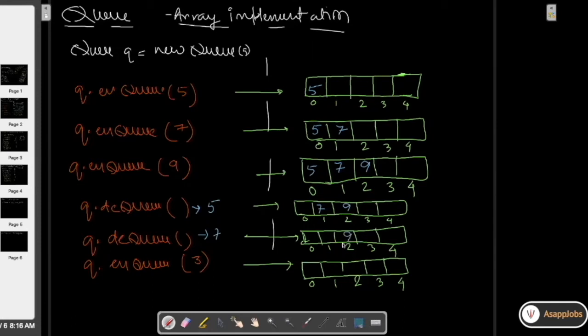Now when I do q.nq, where should the three go? Tell me, where should we place three now? It should go on the zeroth index. Okay, if I go with Vivek, three should go at the zeroth index, and I put nine here. And if I again have to do q.dq, what should you do?